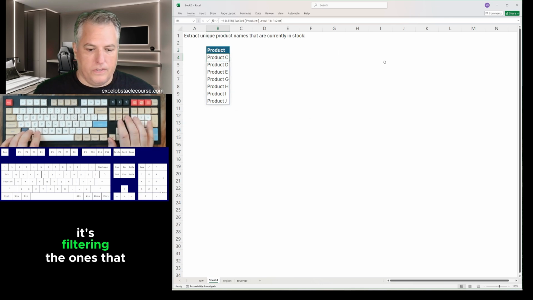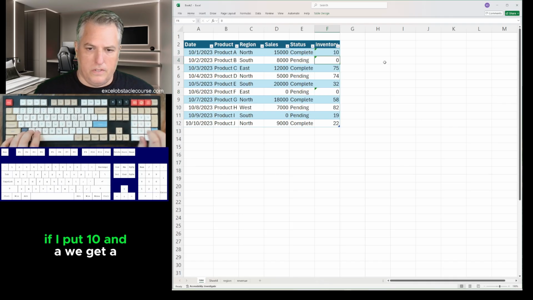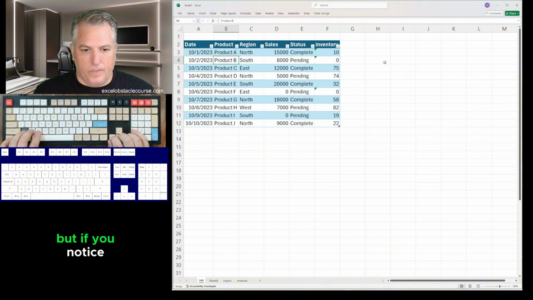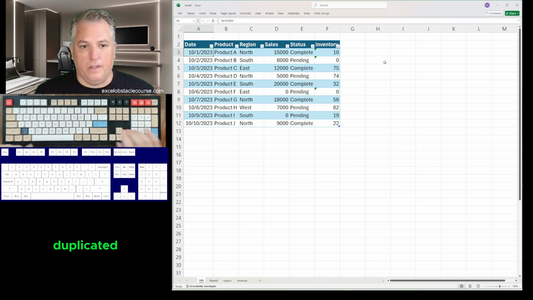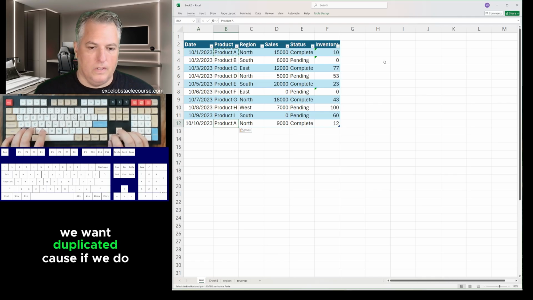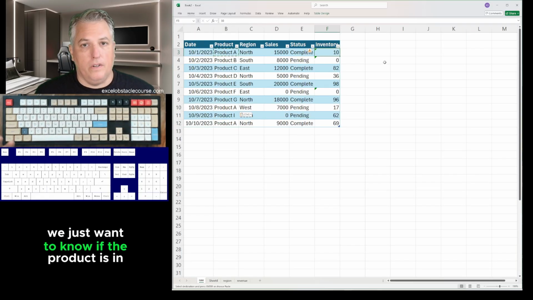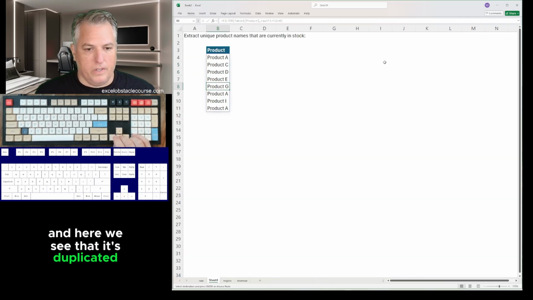So there we go. It's filtering the ones that we have in stock. If I put 10 and A, we get A. But if you notice, these are dated and they're not duplicated. We want duplicated, because we just want to know if the product is in stock or not anywhere. And here we see that it's duplicated, which is no good.